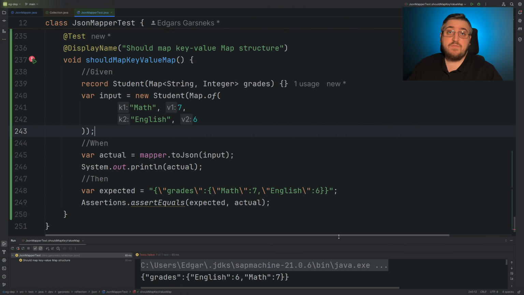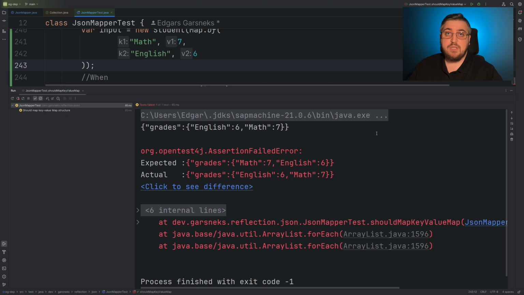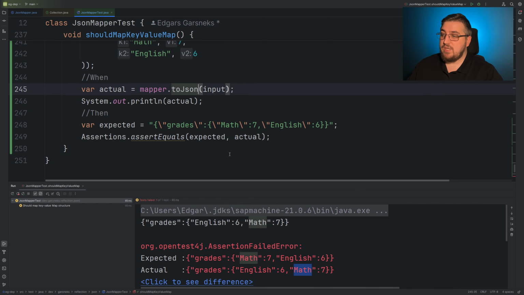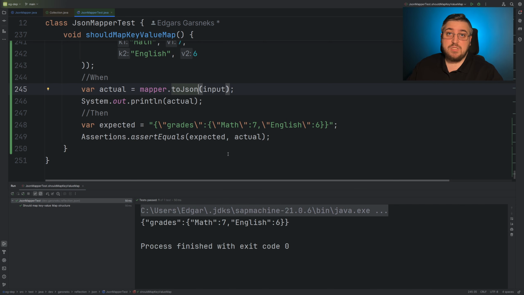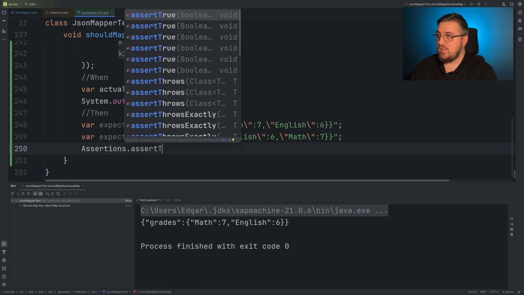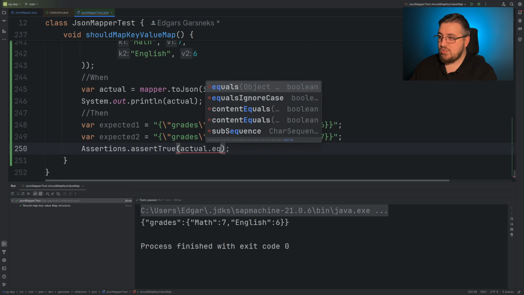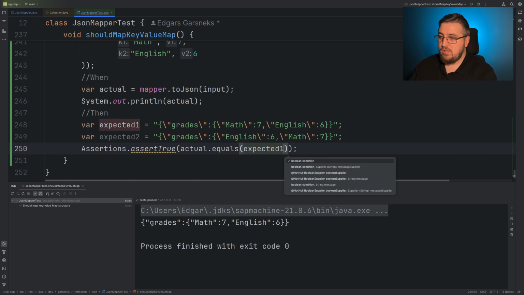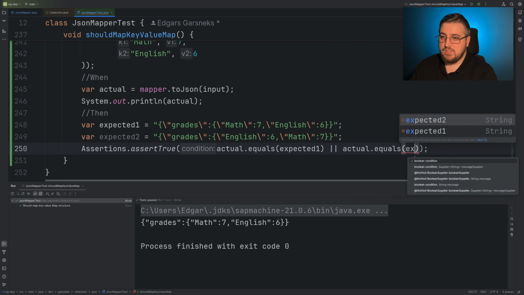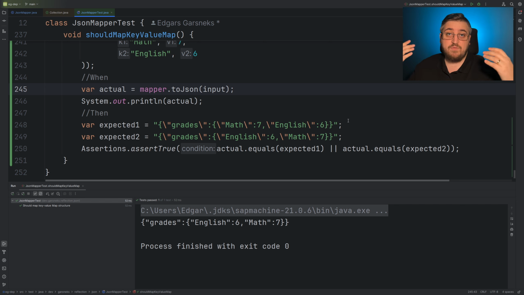Now going back to our implementation, if it's a map, we return toJsonMap and provide the value. And we get a failing test again, and if we compare what is the reason, it's the ordering again. Our map does not persist order, so if we want to have math English, sometimes it can be English math, and actually it can be dependent on the runtime. So if we rerun it again, now it's green. So there could be two versions of our output, and we would really want to expand it to handle both. And then change the assertEquals to assertTrue, for example, and have actual equals expected 1 or actual equals expected 2. And now our test is no longer flaky and can be used.